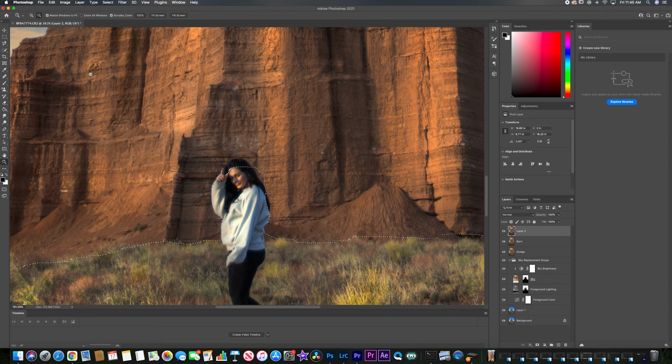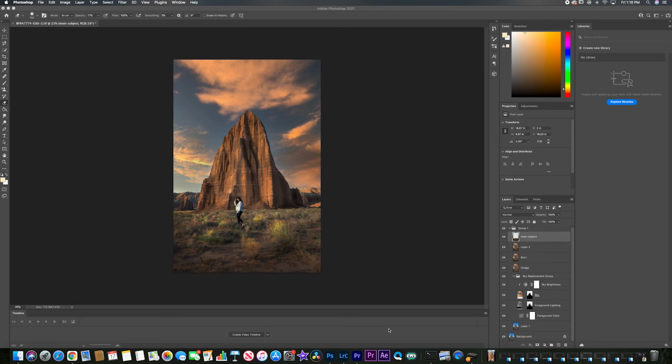So zoom. Grab my selection tool. Make sure everything's selected that we need to have selected. Deselect things that need to be deselected. Alright, so what you're going to do is you're going to hit Command J, and it'll bring up the main subject right here. Alright, so what we're going to do now is Shift Option Command N for a new layer.